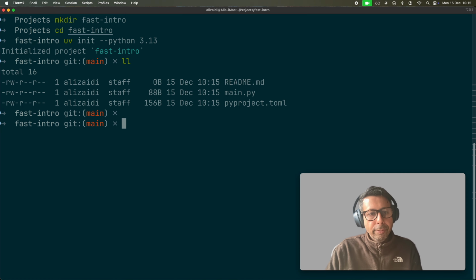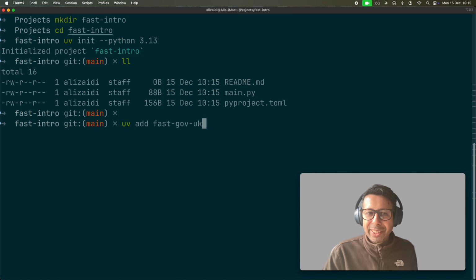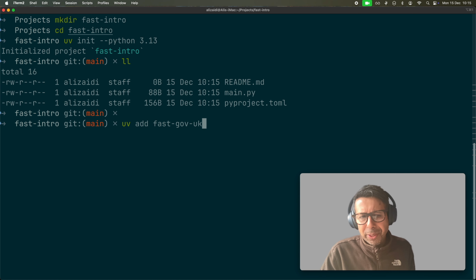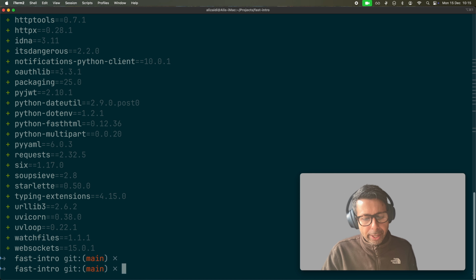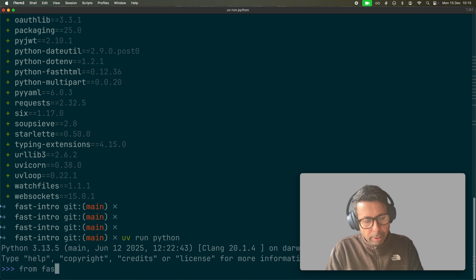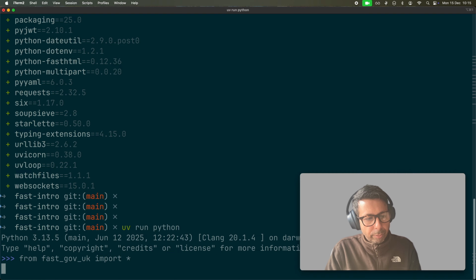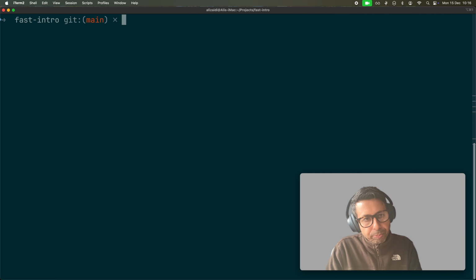So that's all good. The next thing we can do is add Fast-gov-uk to this little project. So that will be like this. Fast-gov-uk is on the cheese shop, right? So you can pip install it, and UV is probably doing that under the hood, and that takes care of installing Fast-gov-uk, and we can quickly test this. That worked. So that means we have Fast-gov-uk installed in our environment here. Awesome.